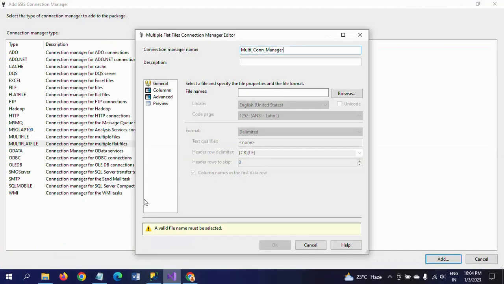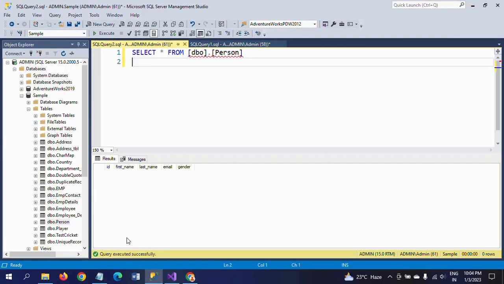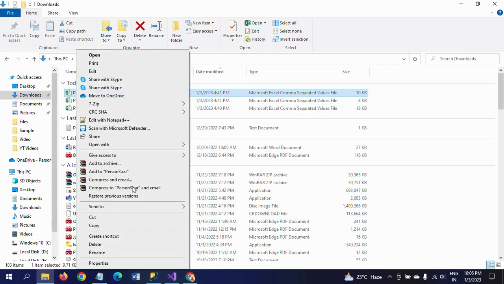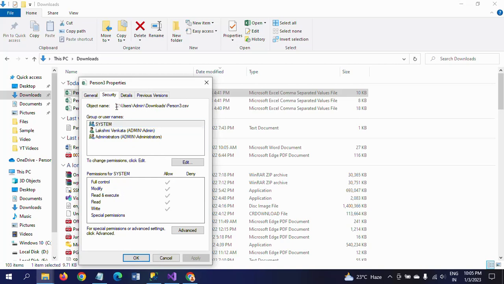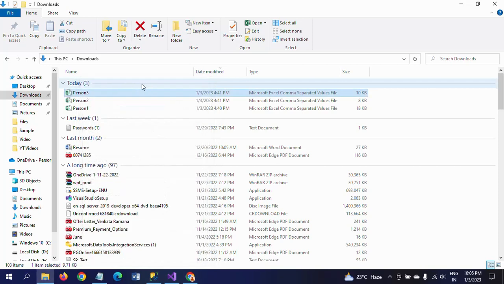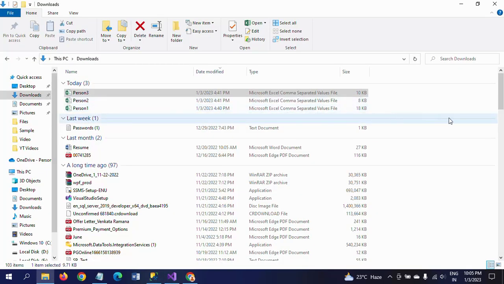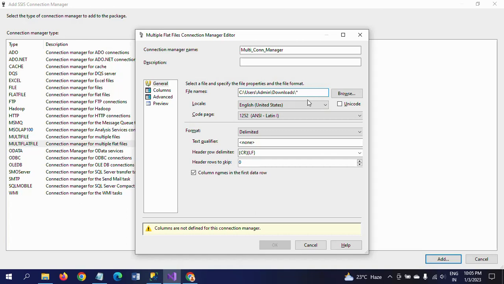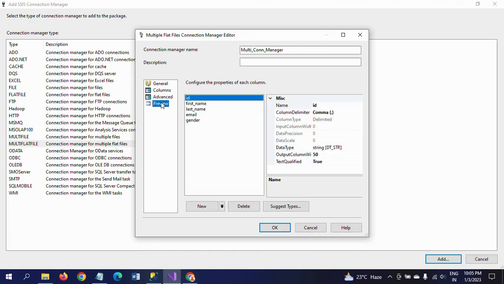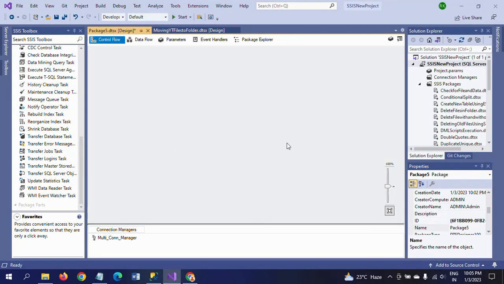Now I want to load these multiple files using the multi-flat file connection manager. From the properties, I am taking the path of this folder, which is the Downloads folder on the C drive, and pasting it in the file names. The folder has only three CSV files and no other CSV file, so I am using star dot CSV so that we can load all CSV files from that folder. Columns and paths, everything is the same.